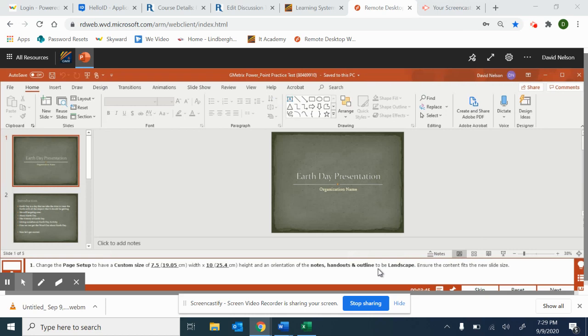Okay, so now that you guys are in the virtual computer here on the RD web, one of the things that we're going to do is we're just going to be practicing how to use the system. Now, it doesn't matter if we're in Word, PowerPoint, or Excel, but just to learn the system and how things are done. So I'm going to walk you through a couple of the steps.